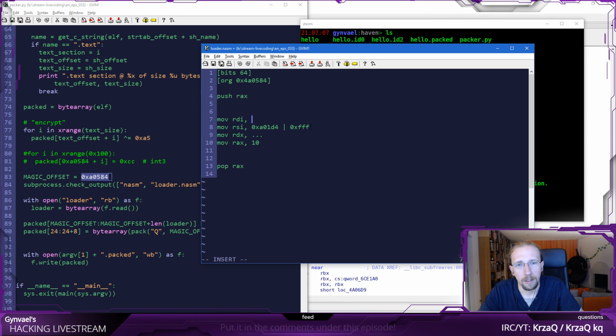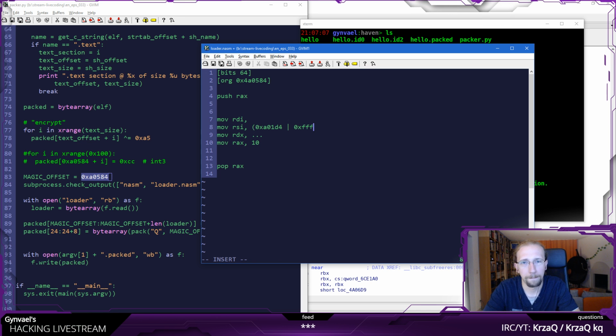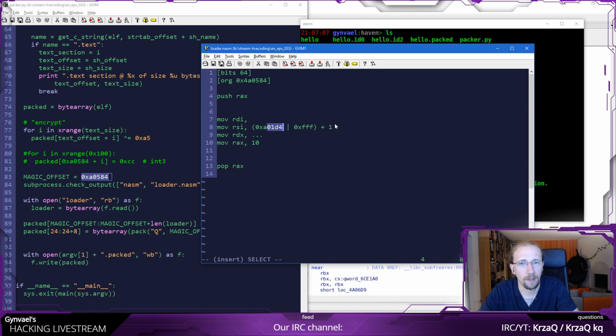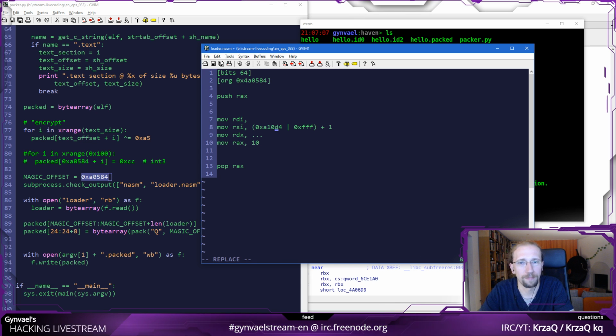Now, RDA, will it align it to a page? No, I have to still add 1 to this. Yeah. Now it will align it to a page, in this case. Or I could just do this, and this will work as well.